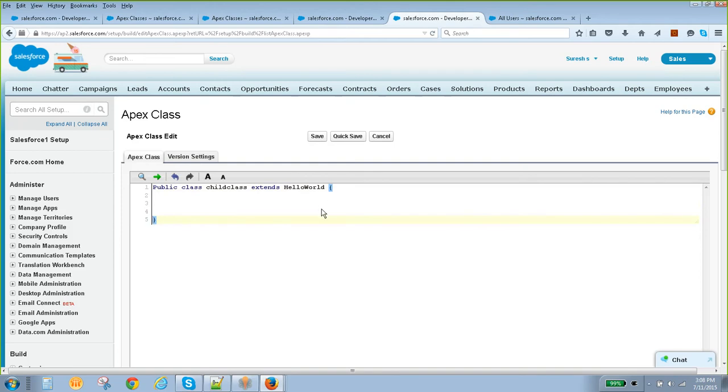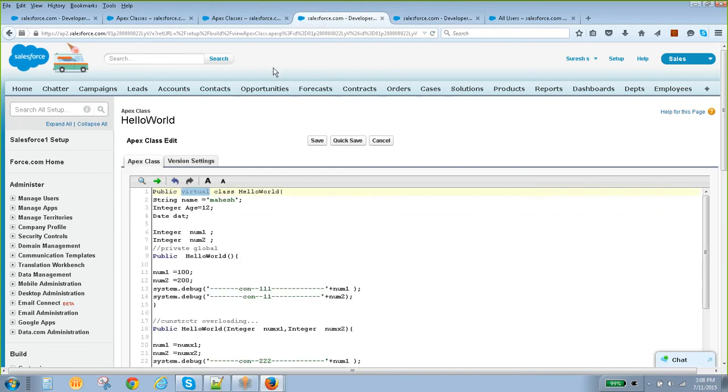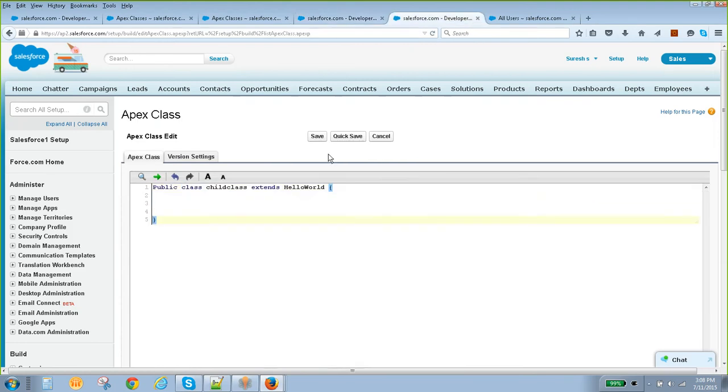Are you understanding? If you want some class to become a parent, make sure this virtual keyword is there. Then only the child class can extend the parent class.